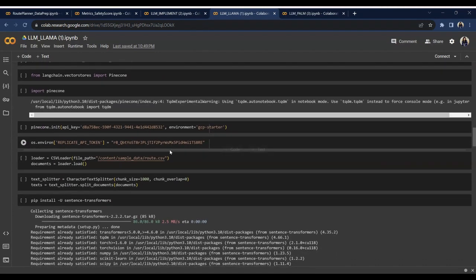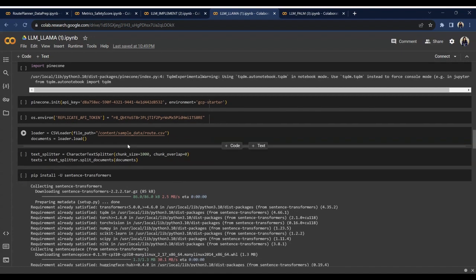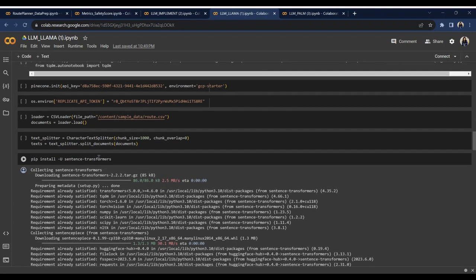Now this is the API key for Pinecone as well as for the Replicate API. In this line, we have loaded the CSV file. And this is the function which is given by Replicate.